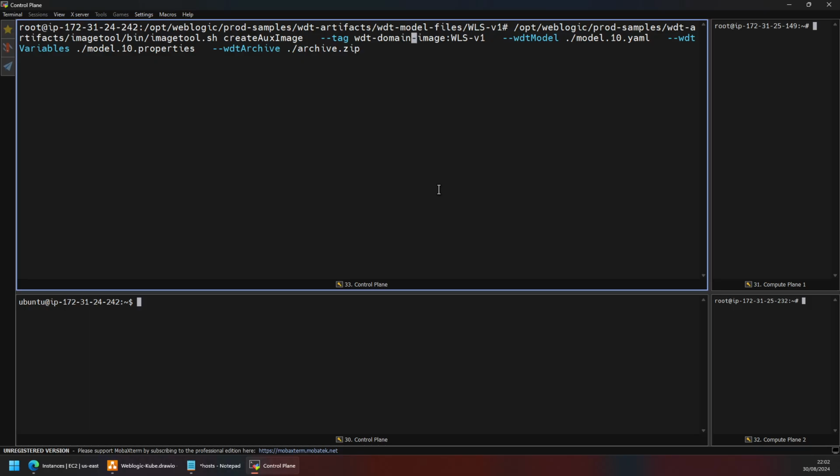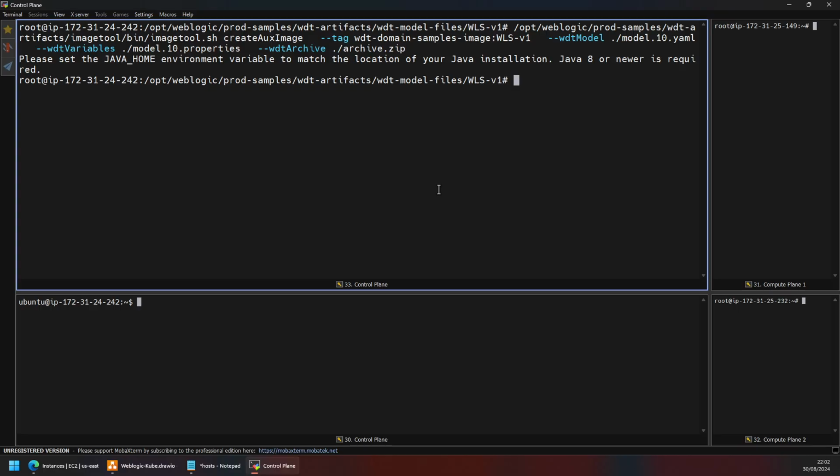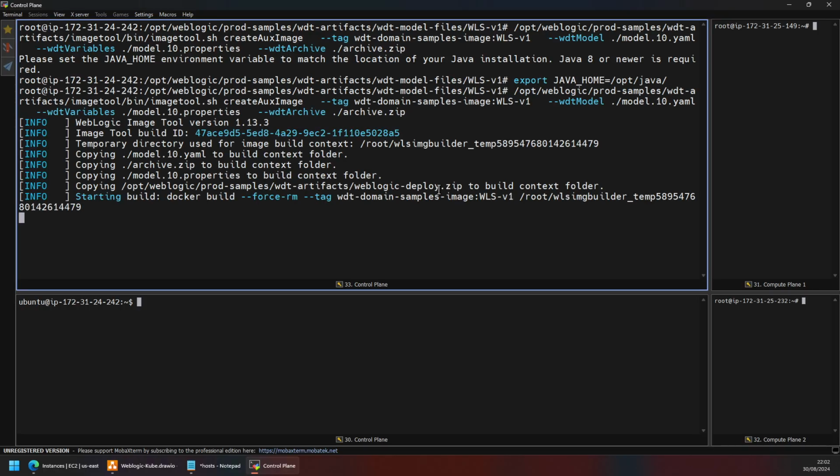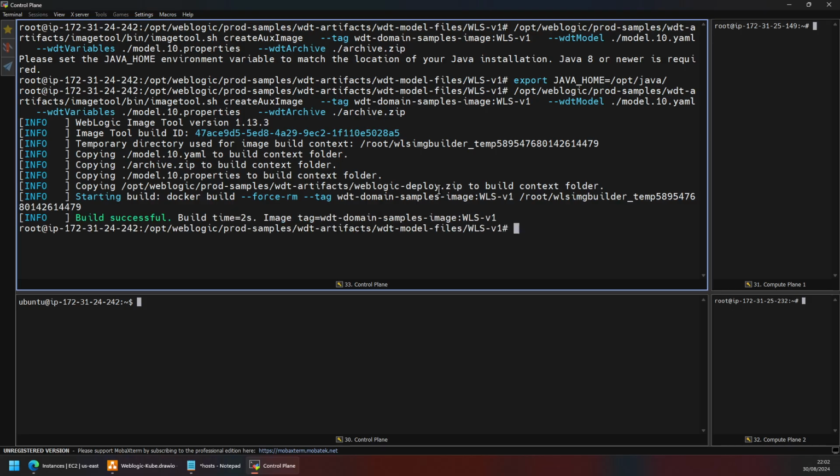So here I can just type in sample here. So you can just type in domain-sample. Samples, that's the name of your application. This specifies that this is the sample image which is getting created right now. So now it is going to use the files over here. Let me export java_home. So it is building this package right now.